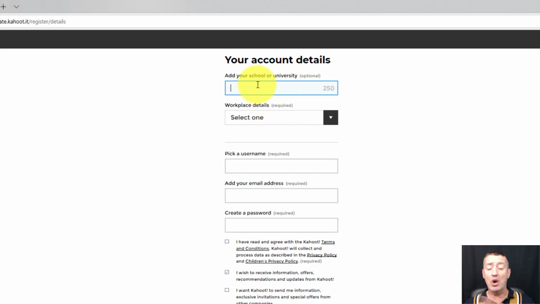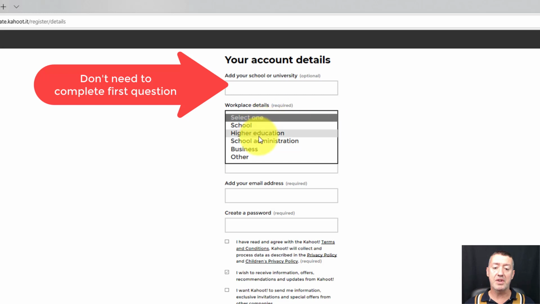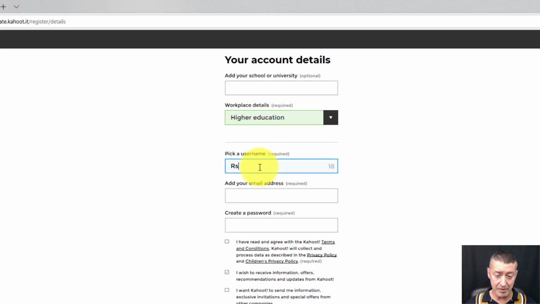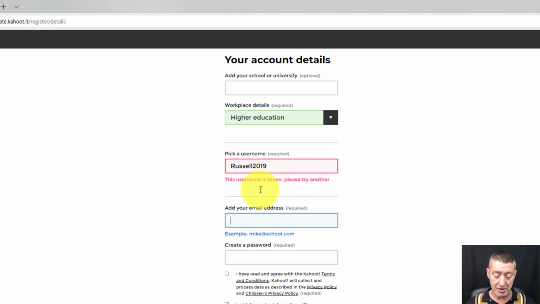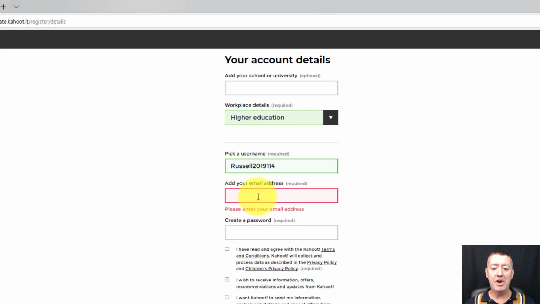Now notice you don't have to put what school you're from. You can select the place that you work at, so I'm going to put higher education. I'm going to give myself a name, so I'm going to put Russell 2019, and then I need to use an email address, so I'm going to just use one of my email addresses. So in fact there's a few options here. It's not allowing me to put Russell 2009, but also I use this one here. That'll do. And then what I'm going to do here is add in my email address.